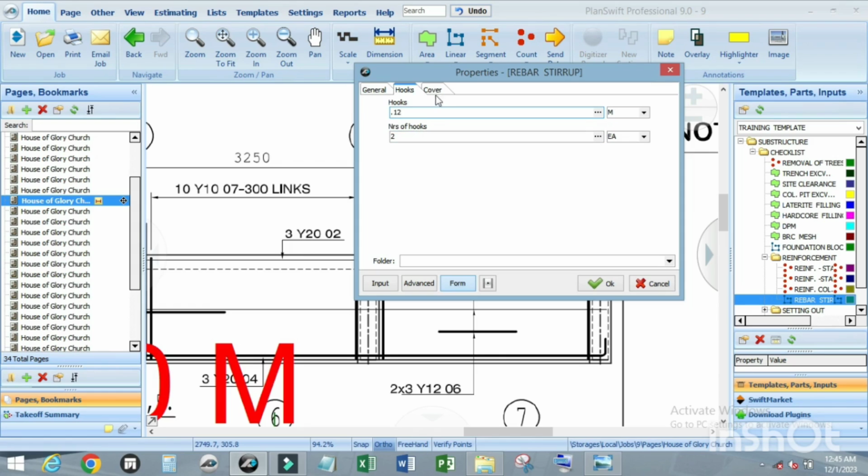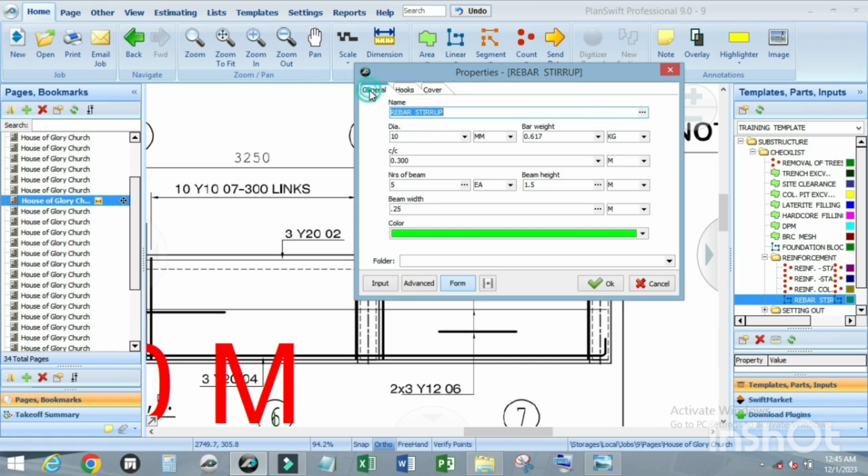That is 0.12. The vertical cover, according to how I explained, that is 50 mm, 0.05. The horizontal cover, 0.025. You have two numbers of cover here. Yes, you have two numbers of hooks here.